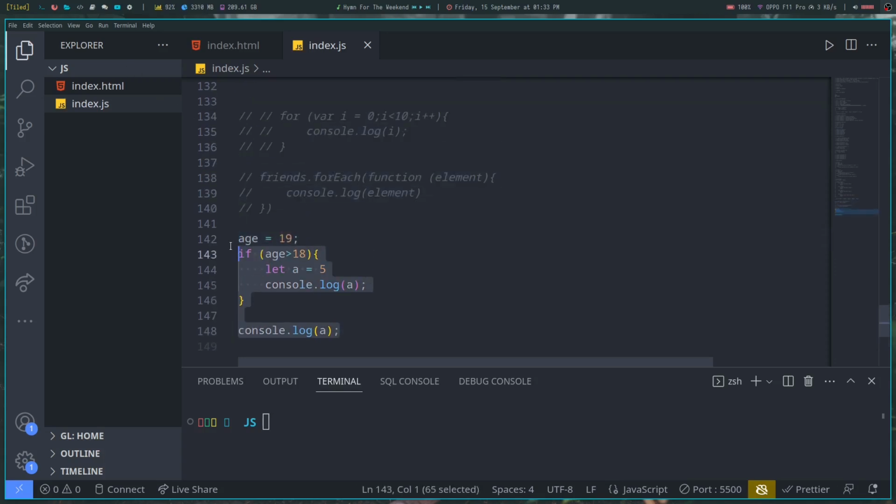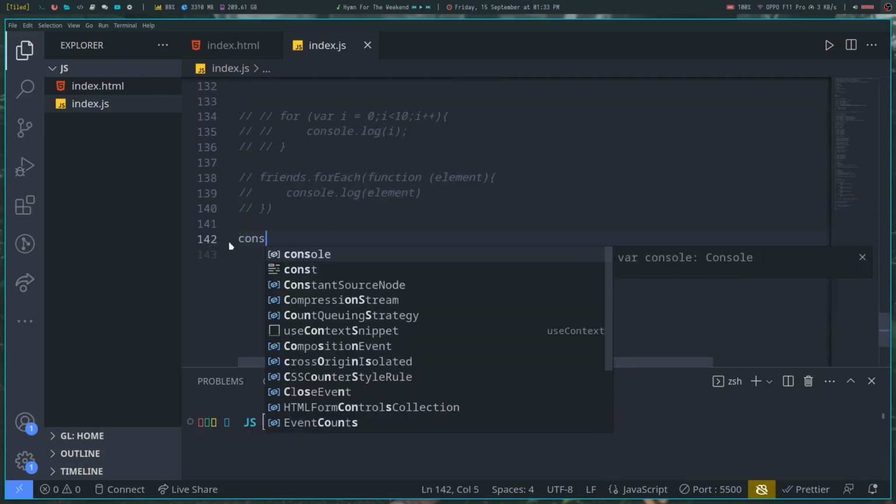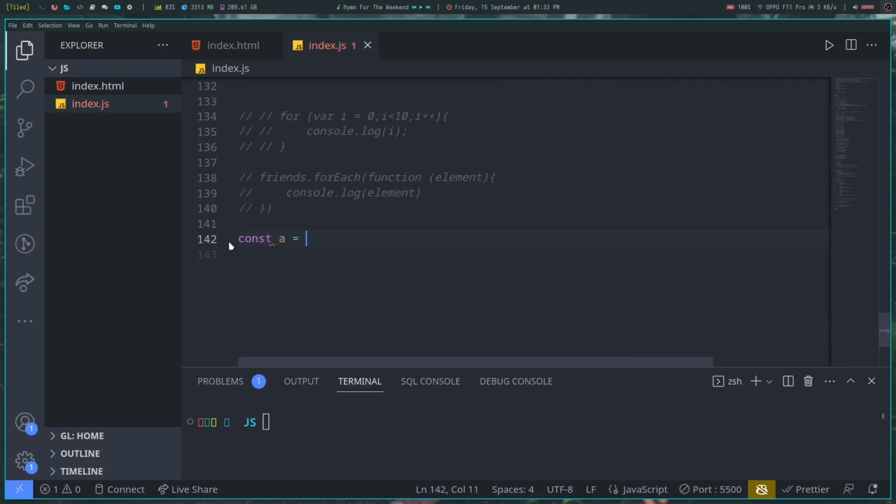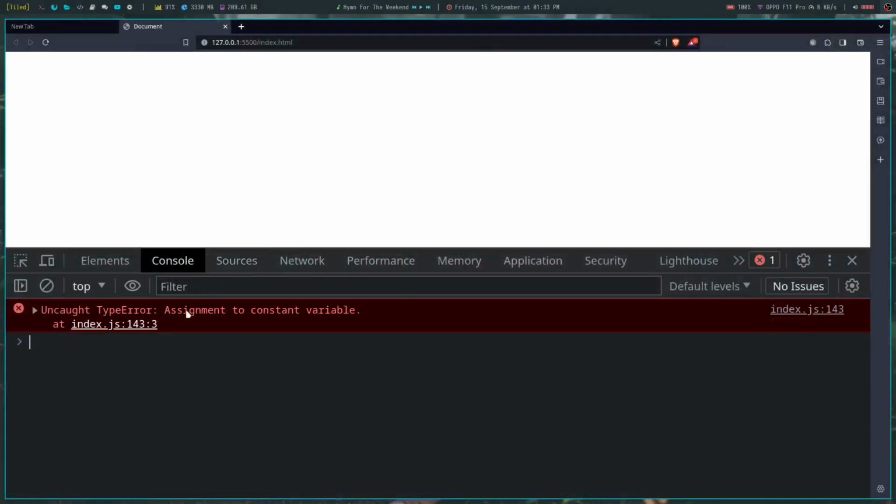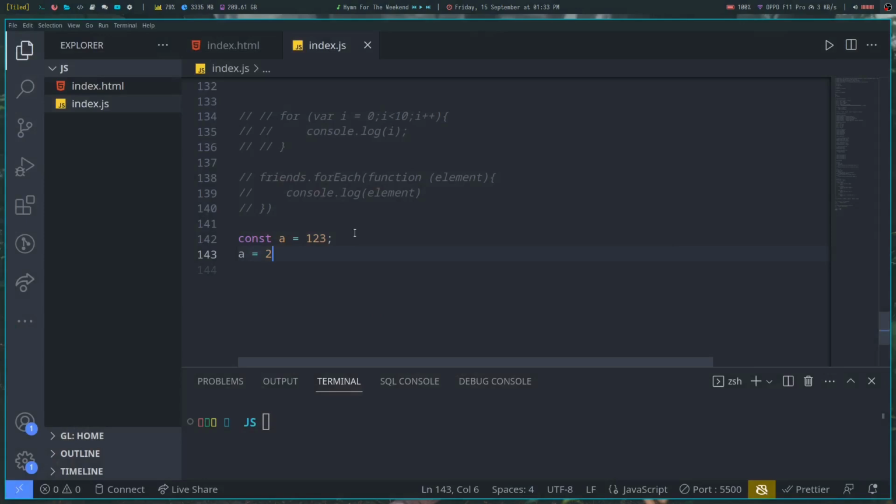And there's also another one, that is const. Const is a constant variable. Once we define a const, we can't redefine it. If we want to assign a equal to 2, you will see that we can't assign to a constant variable. So const is defined once and for all. Const is also block scoped, so if you define it in a block, then outside the block you can't access it. That makes your code safer in memory.